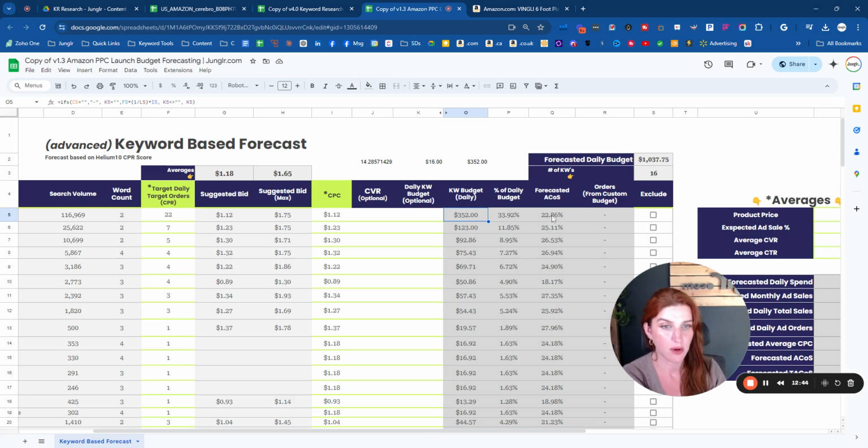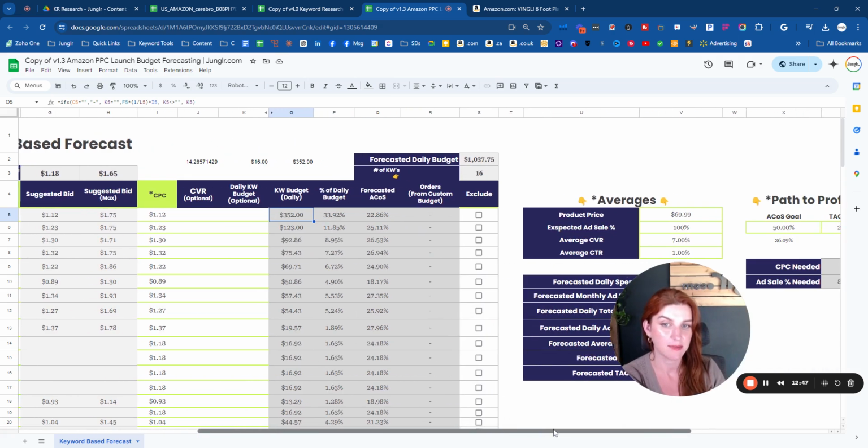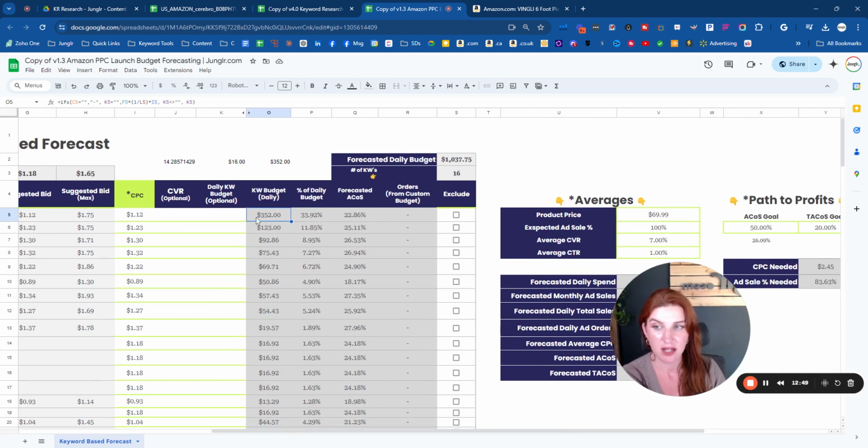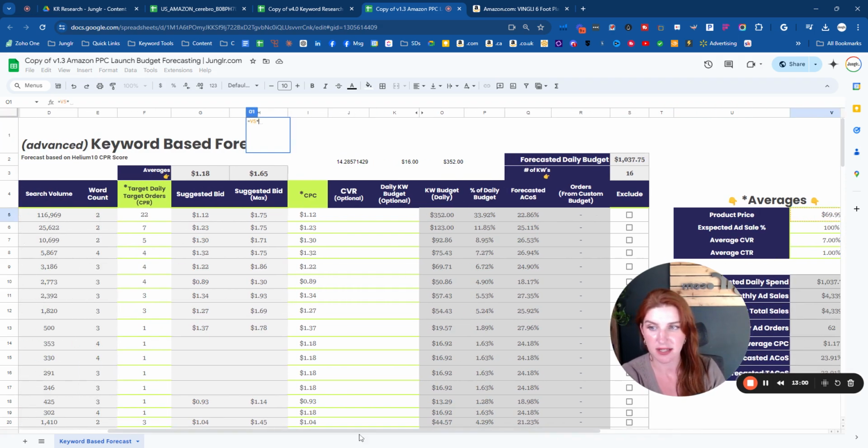And then if you wanted to know how the forecasted ACoS works, it simply says, hey, for my 22 orders and for my product price of $69.99, if I made 22 orders, that means I made $1,500 and change. And if I take my $352 that I spent and divide it by my $1,500 and change, this is going to give me my forecasted ACoS right here. So again, it's quite cut and dry in terms of the mathematics.